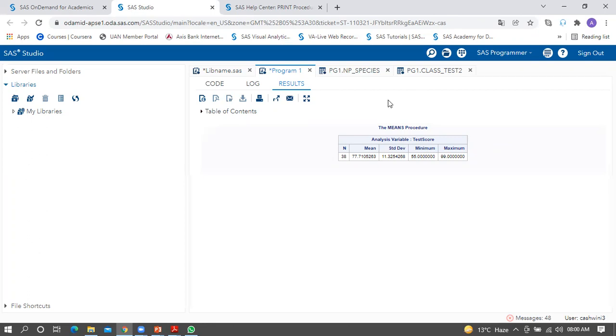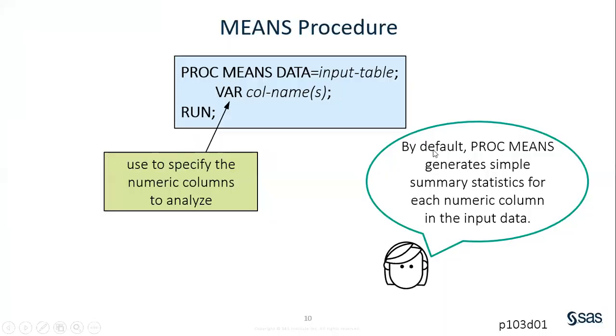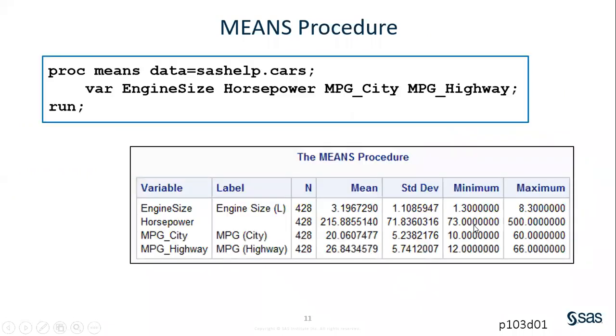All right, so by default these are the default statistics it shows: mean, standard deviation, minimum value and maximum value in test score. The minimum value is 55, the maximum value is 99, and this is the mean test score of the data. All fine. So this is how PROC means works by default. Moving ahead, it's telling you the same thing: it creates summary statistics for each numeric column in the input data.